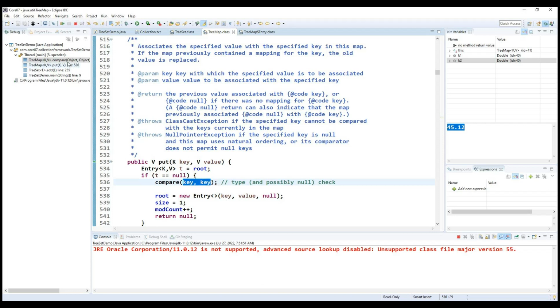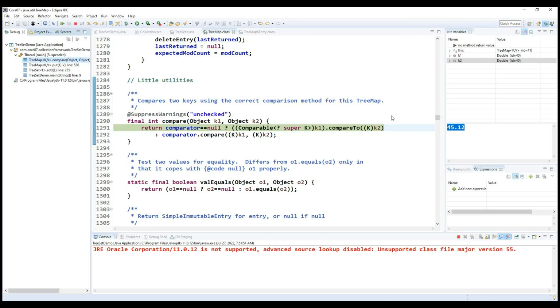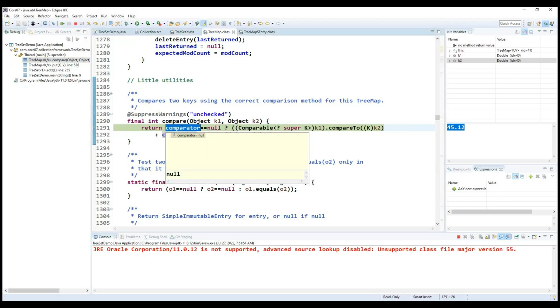Both keys I'm passing the same. So okay, now we'll go back to the same compare method. Now what we need to understand here is the comparator. Right now the comparator is null. So far we did not create any comparator, because of that it is returning null.